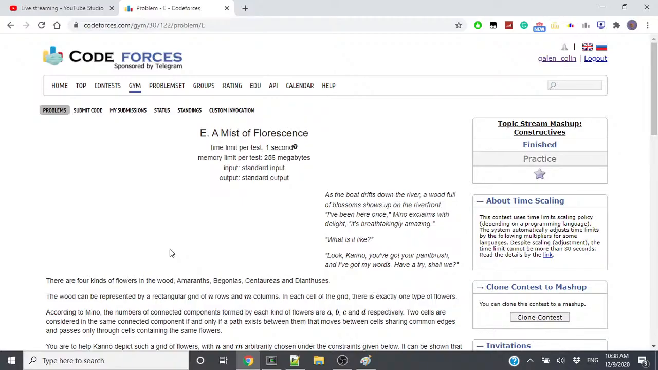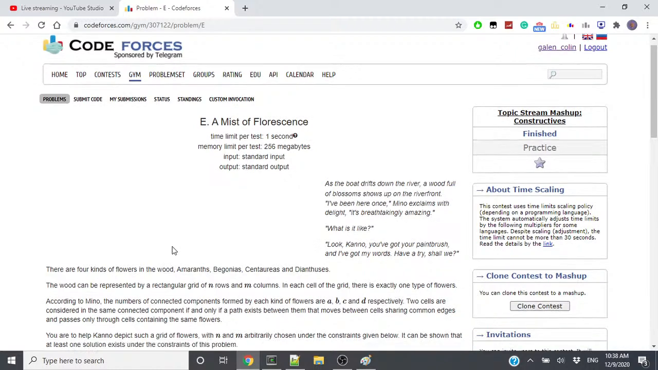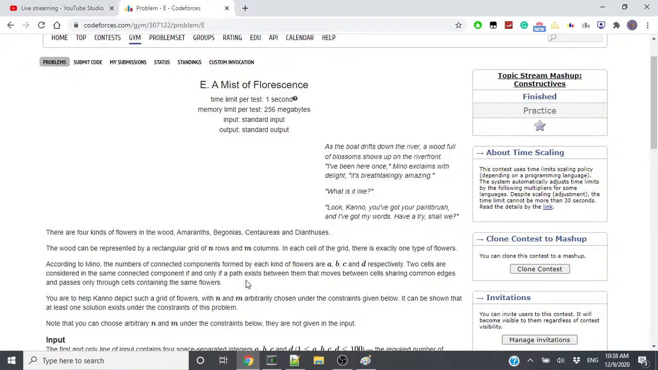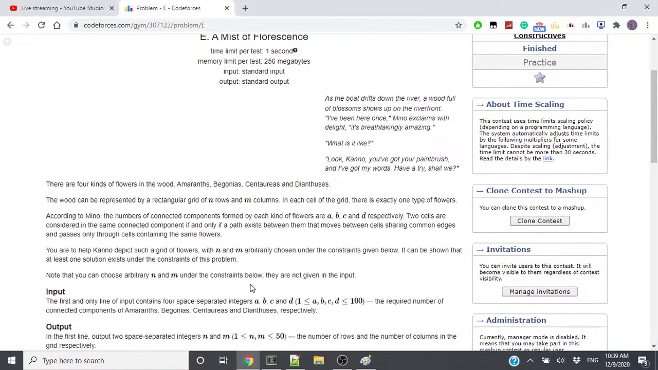We have a mist of fluorescence. There's some backstory at the top. There are four kinds of flowers in the world. Let's denote them as A, B, C, and D. The woods, I guess, can be represented by a rectangular grid of N rows and M columns. In each cell of the grid, there is exactly one type of flower. According to Mina, the numbers of connected components formed by each kind of flower are A, B, C, and D. Two cells are considered in the same connected component if and only if a path exists between them that moves between cells sharing common edges, and passes only through cells containing the same flowers. In order to help, Kano depicts such a grid of flowers with N and M arbitrarily chosen under the constraints given below. It can be shown that at least one solution exists under the constraints of this problem.